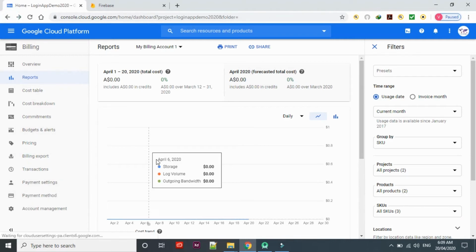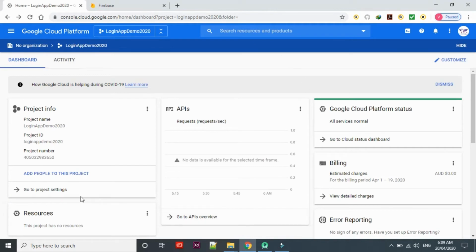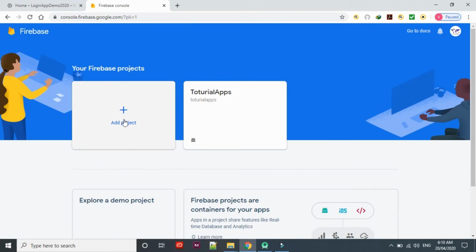Then I assume we're all set up and everything has been created and is ready to use. Then we go into our Firebase web. We just click Get Started in the middle of the window. Click on Add a project.